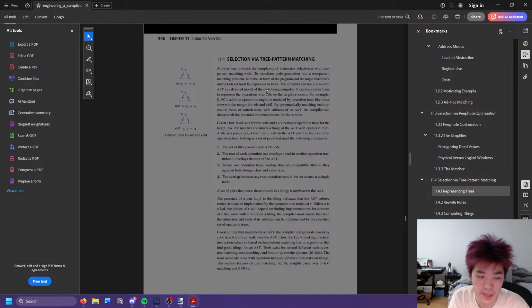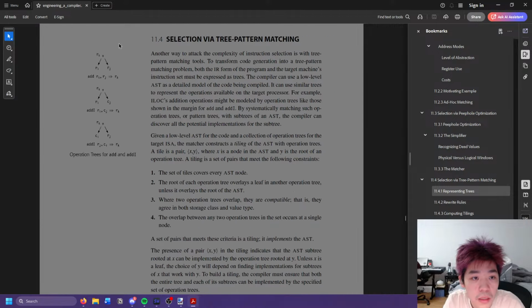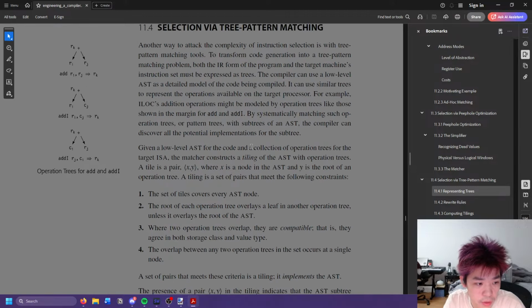Apologies if this is a little small. Let me know if you want me to zoom in on this. Yes, tilings exist. They need to cover everything, and then they overlap nodes. Presence of a pair indicates. I see. Zoom. Okay, cool. All right. Hopefully this is a little better.